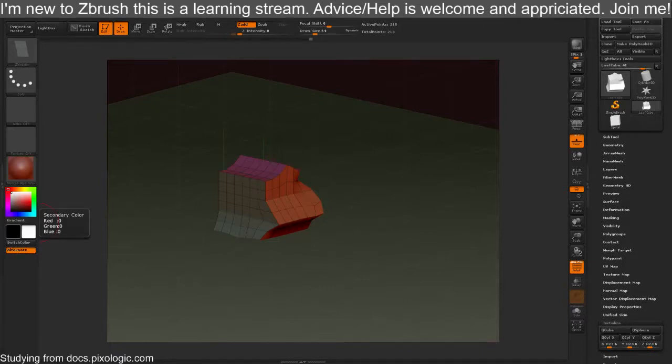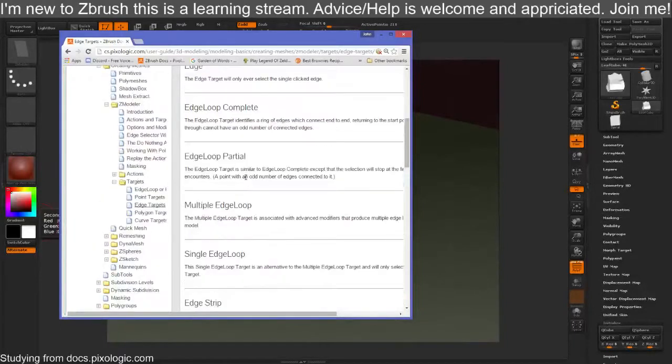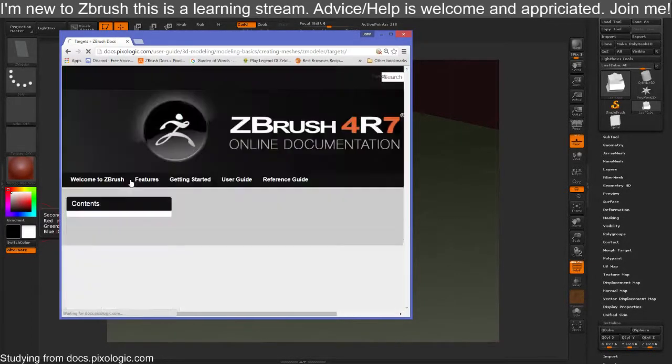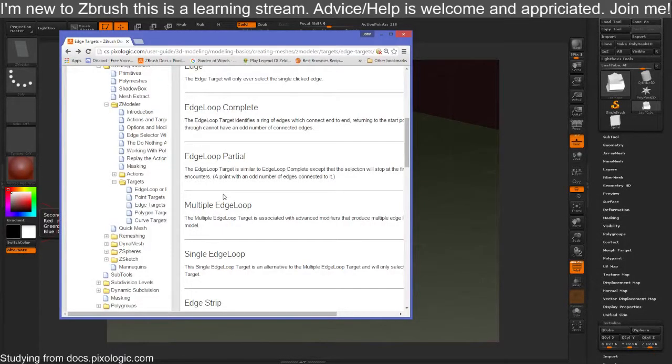You know what? I've gone through that. I've gone through this section. I probably should have gone through this section before I went through the other one, the actions, because the target is what the action is going to take place on.